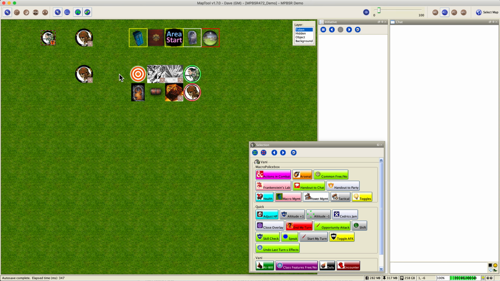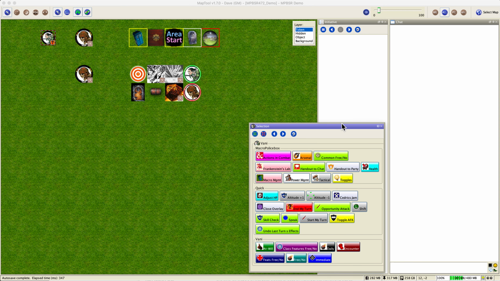So if we click on him and look over at his selection panel, we see a bunch of macros here. That's what the buttons are called in Map Tool. And we have three groups of macros, and we're going to break these down for you right now. We have the Macro Police Box group, the Quick group, and the Vanny group.